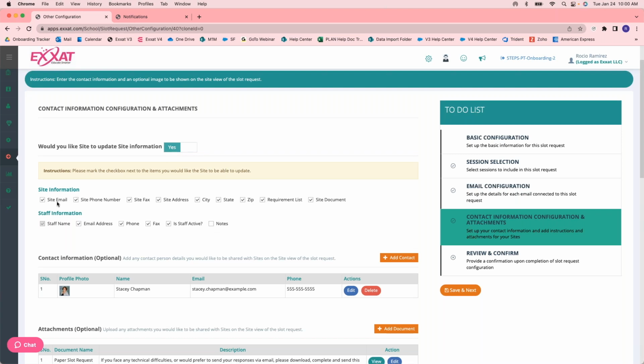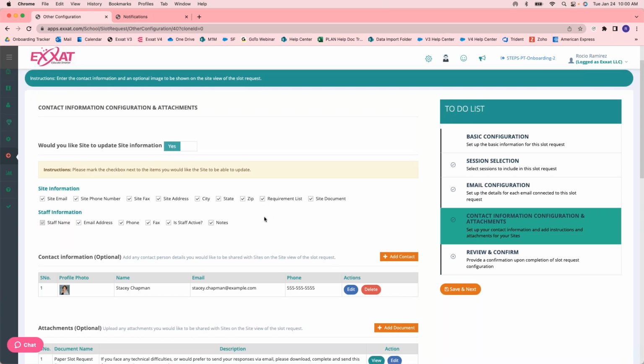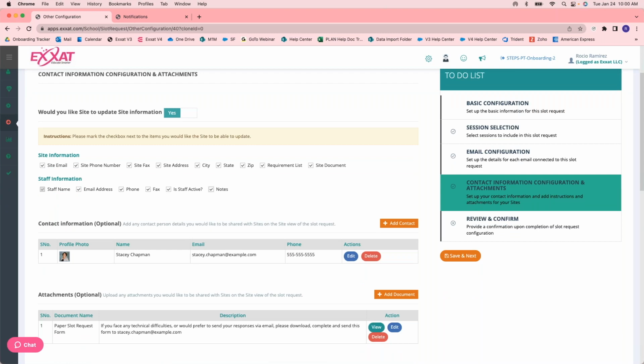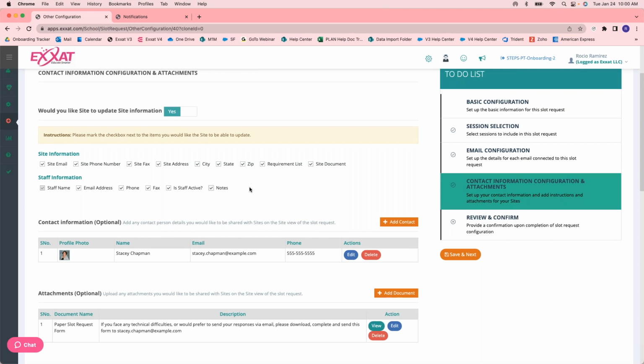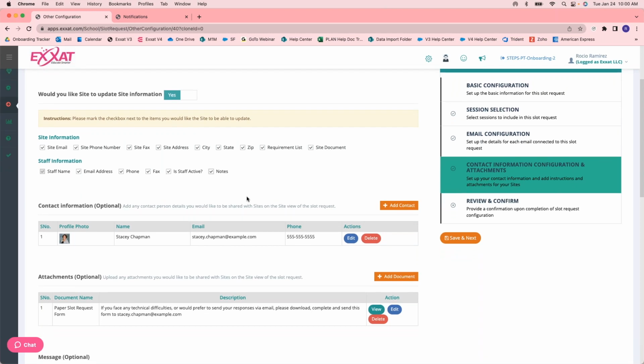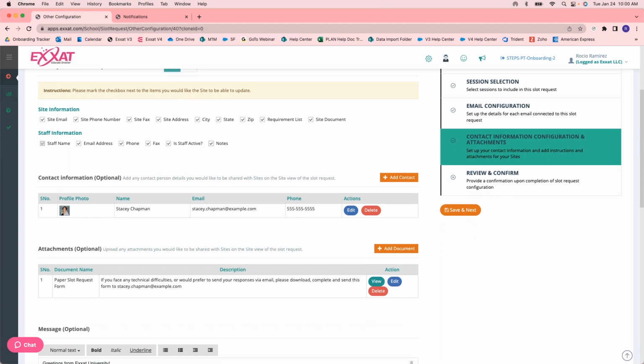So if you would like to do that, you'll set this to yes, and you'll go ahead and check off everything you'd like them to be able to modify. And again, any changes they make do not automatically process. You do have to review them first. So you can rest assured you'll know what has changed before it does in your database.